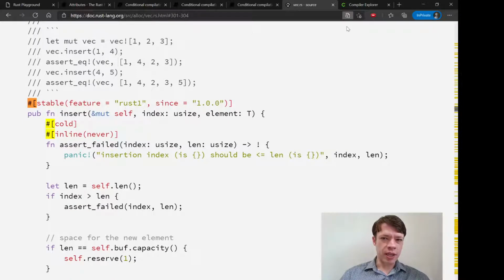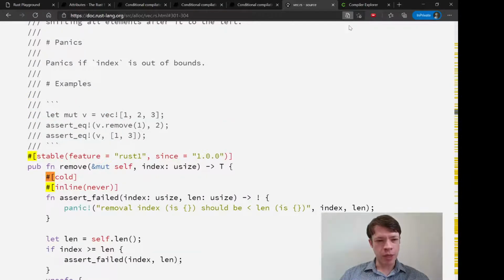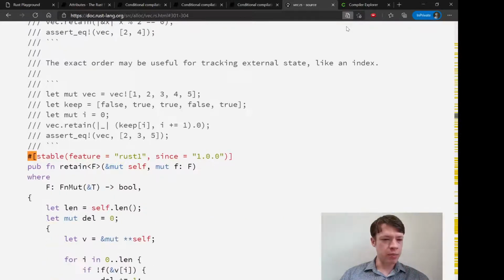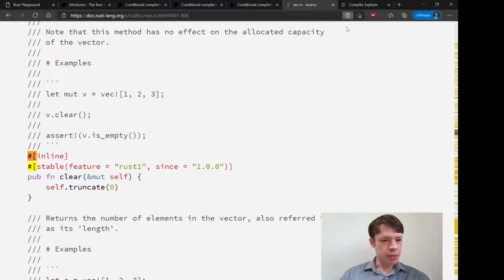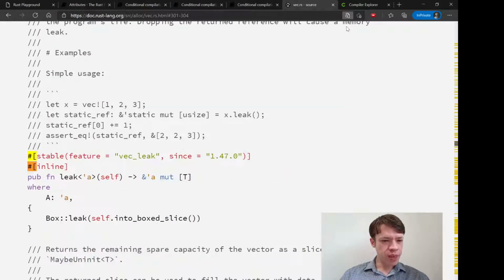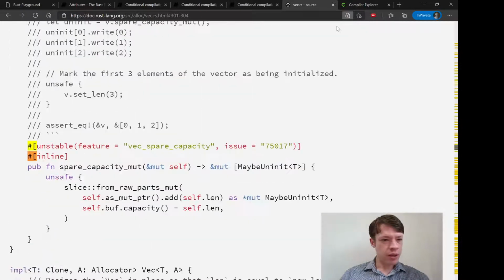Stable, so it's telling Rust that it's a stable feature, it's not experimental. Cold means you're probably not going to use it, so it's giving a hint to the compiler to maybe generate the assembly code assuming that it's not going to be used. Stable, inline, and then we have unstable, of course.